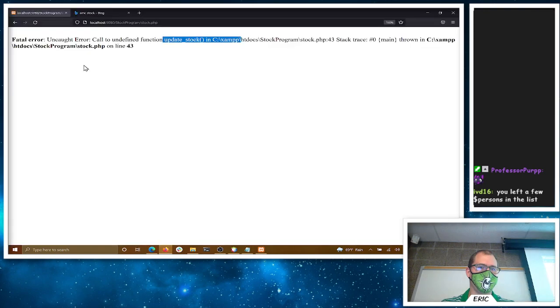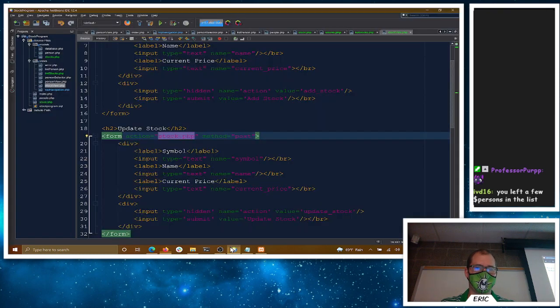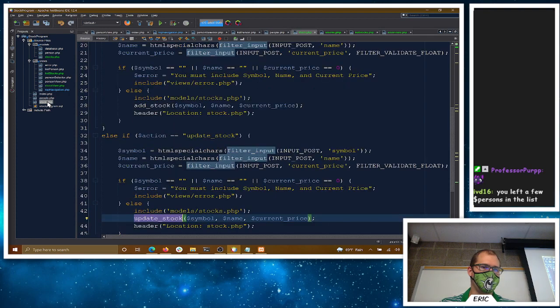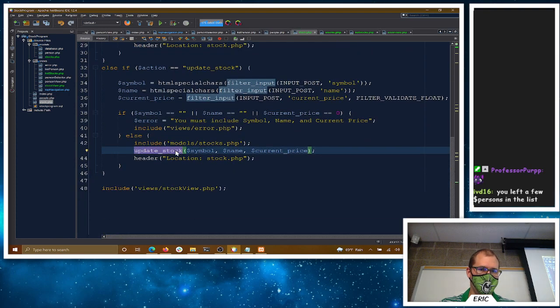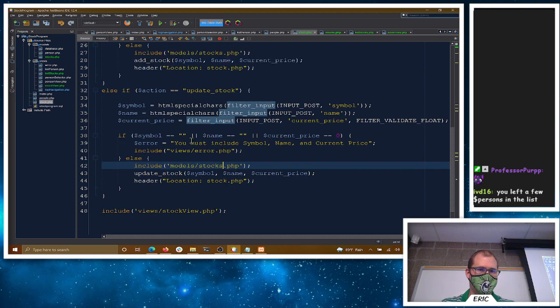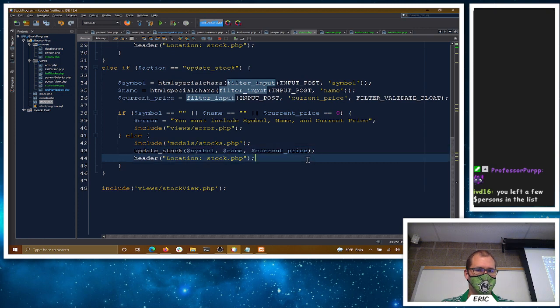All right, let's look at that error again. Stock line 43. That's our stock controller. Can't find function update stock. Stock controller, line 43, gonna update. Include, was it, oh, the model stocks model. Symbol, name, current price.